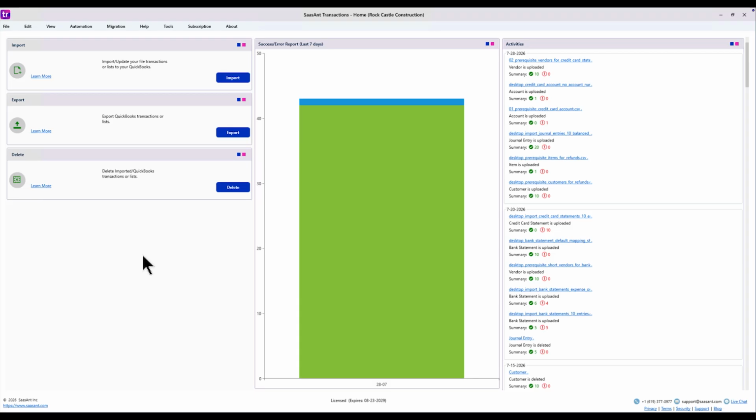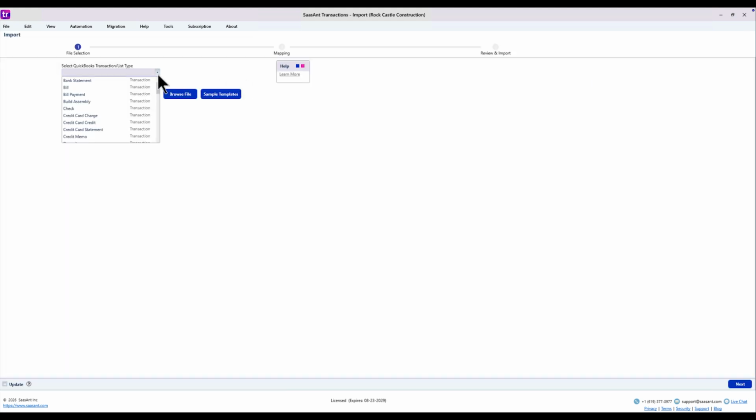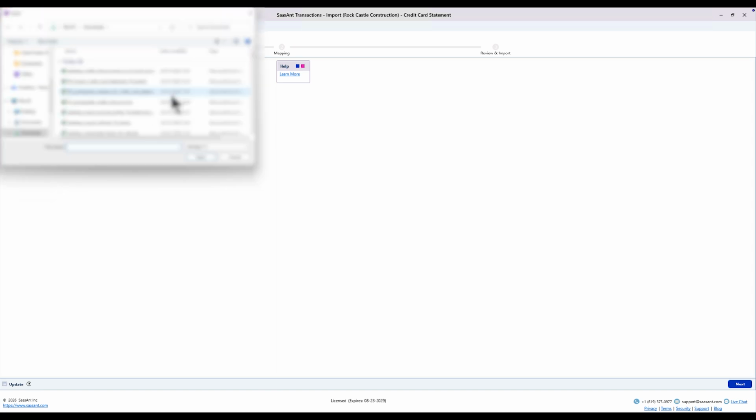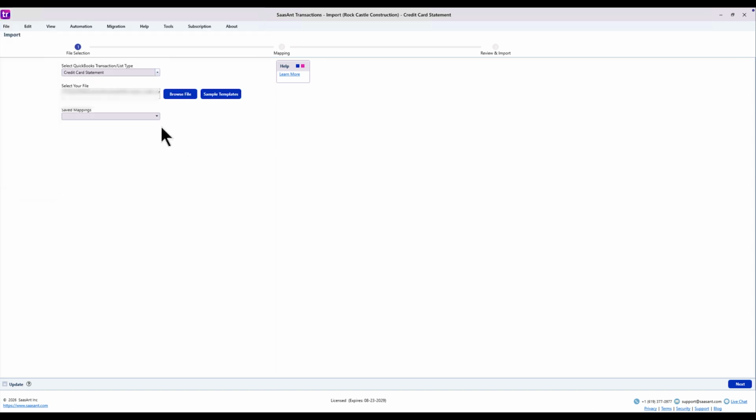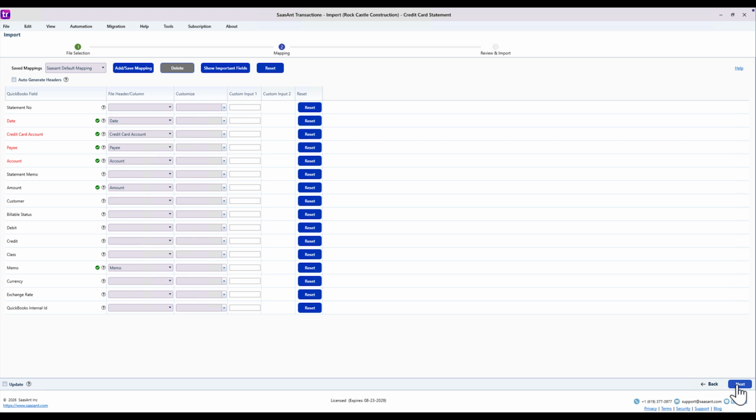From the SaasAnt home screen, click Import. Select Credit Card Statement. Next, browse and select your prepared credit card statement file from your system. Here, I'm choosing SaasAnt Default Mapping. Once the file is added, continue to the Mapping screen.